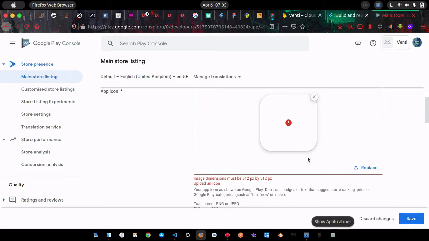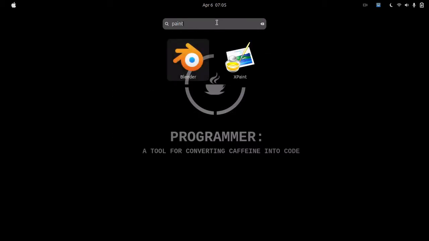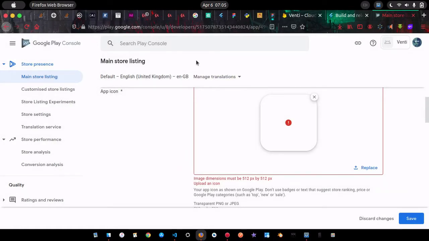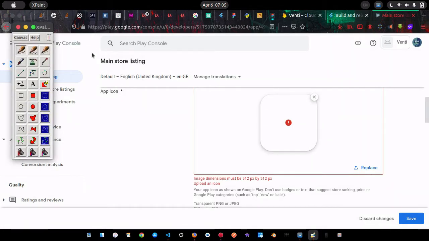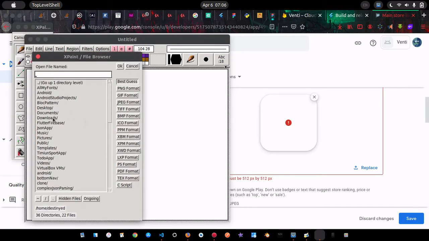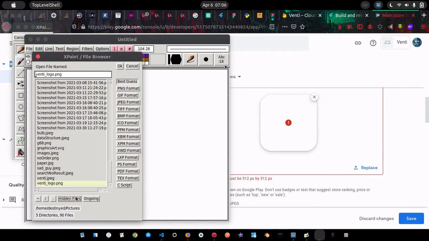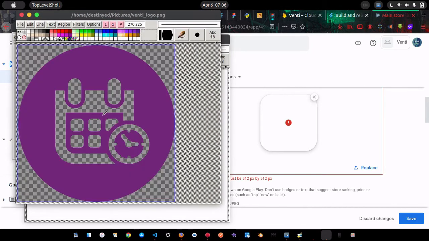So I actually have a simple editor which I normally use, which is Paint, I believe. I use Paint to reduce and shrink the size. All right, so I'll just create a new canvas. Okay, a new canvas. All right, so I'll import the image. Okay, open image. So I'll select the image, it's in file pictures, sorry, and remember it's the Venti logo. So I'm going to select OK. So now we have the logo here.